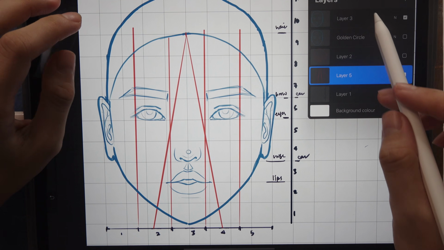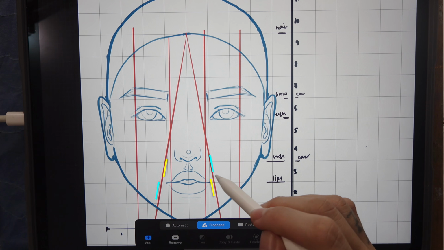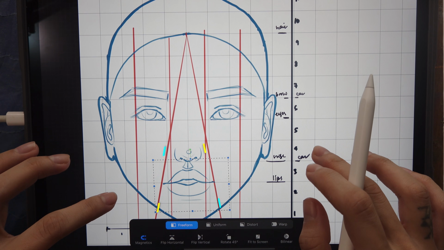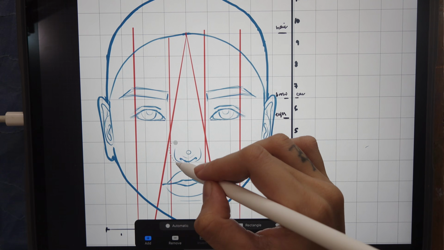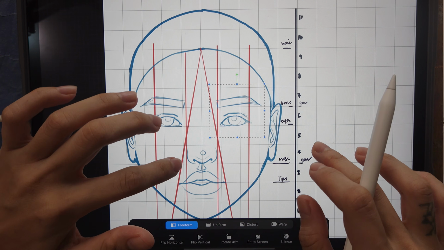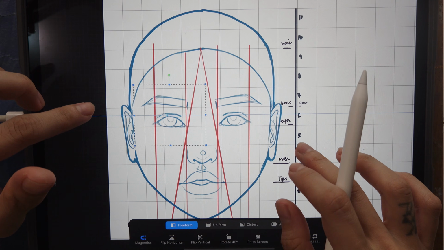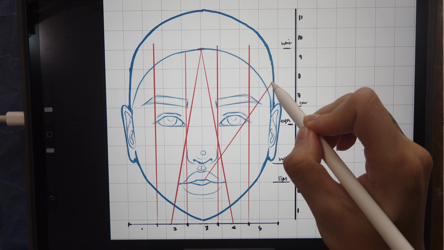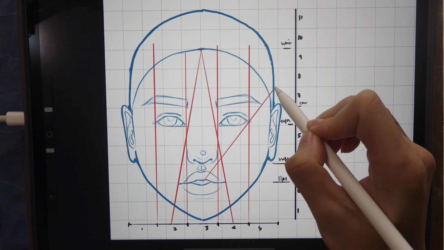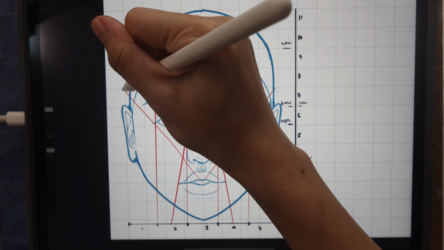For this method, the angled lines actually indicate how wide the mouth should be. The nose should also be as wide as one section. Same goes for the eye, it should sit nicely within one section as well. And then of course, after that, you add in the 2 other lines from the lip line to check the end of the brow bone.